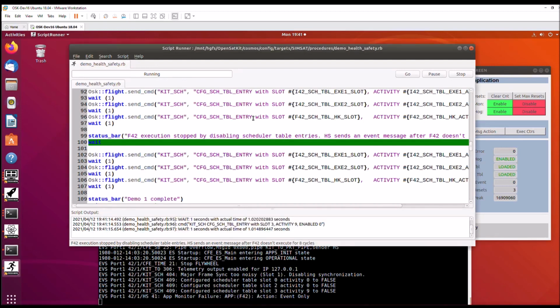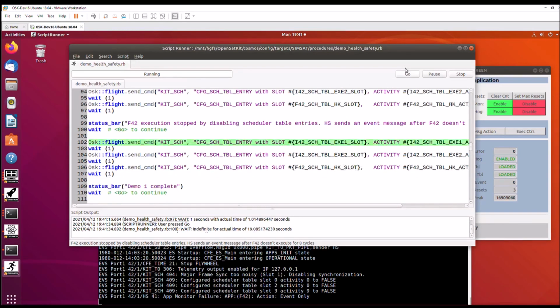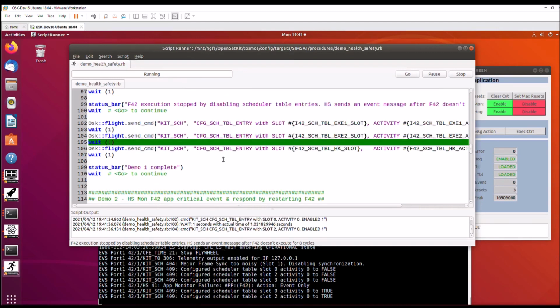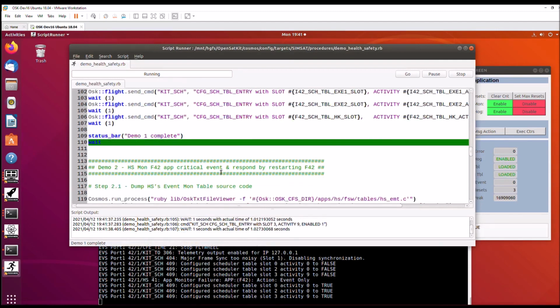So that ends the first demo. I'm going to just hit go, and these commands will restore the scheduler table back to normal. And in the second demo, we're going to issue a command to F42 that's going to issue the critical event, and then it's going to respond by restarting F42.